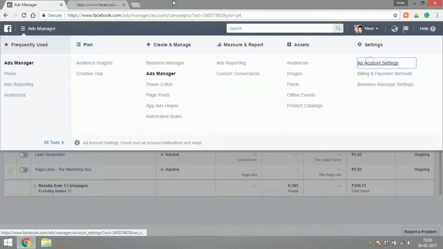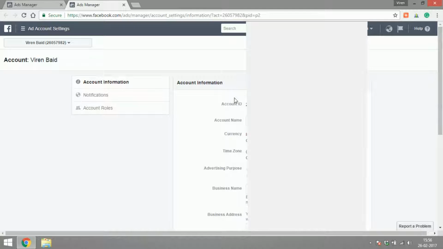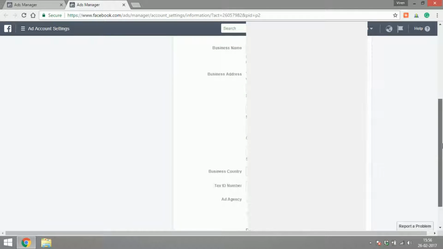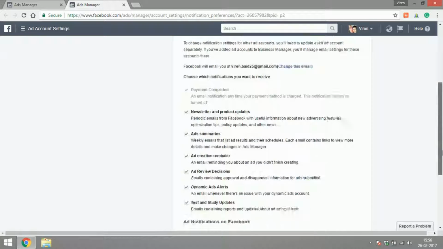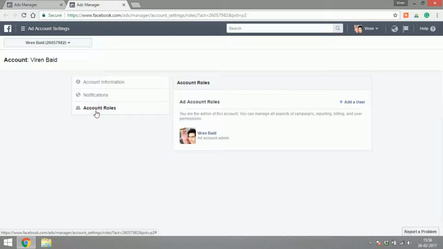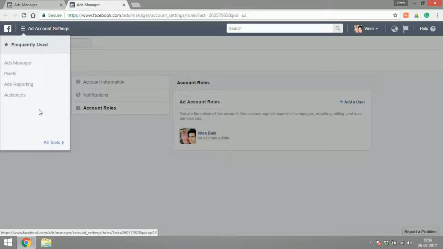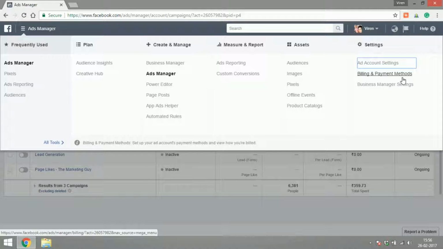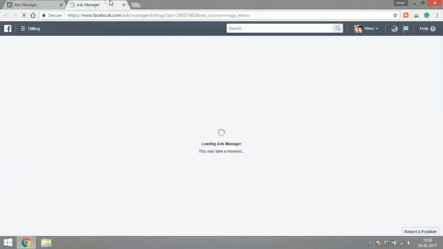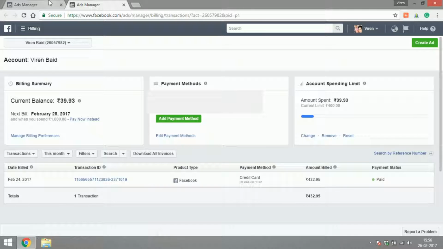Now let's move on to settings, something called ad account settings. This is all about very basic stuff where you decide on your billing address and you decide how you want to be notified about your payments and your ads. You can add admins to your ad account so that others can also advertise with this account. Billing and payment methods is as simple as checking the summary of your billings, deciding on how you want to pay Facebook, and setting a limit to your ad account so that if you're not overseeing your account for a couple of days, you make sure that Facebook does not spend more than the limit you've set on the account.